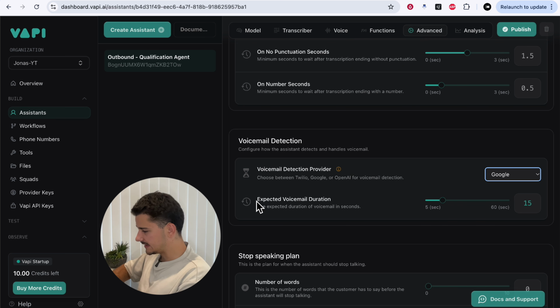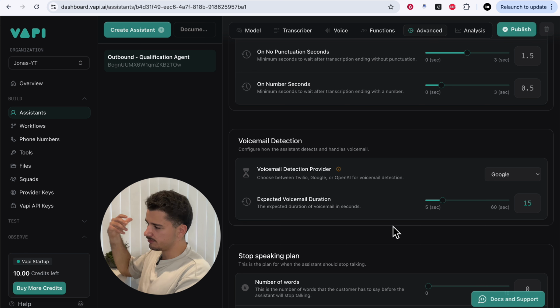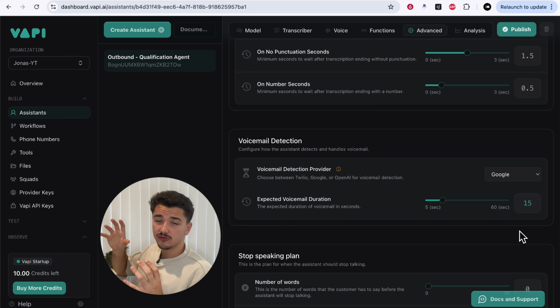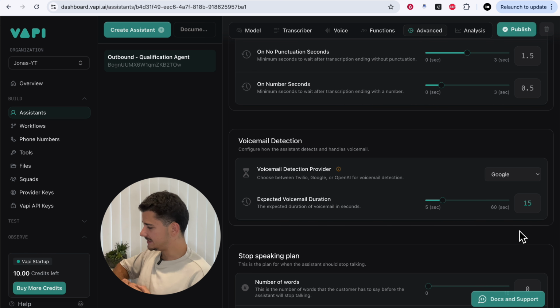We can also set the expected voicemail duration based on data that you've encountered with particular voicemails for your particular outbound campaigns. This may range typically from 15 to 30 seconds. So the ideal range here is 15 to 30 seconds. I've got it set here as 15.